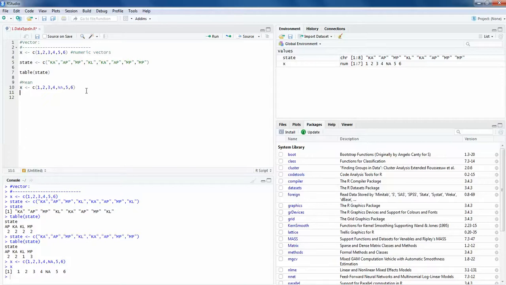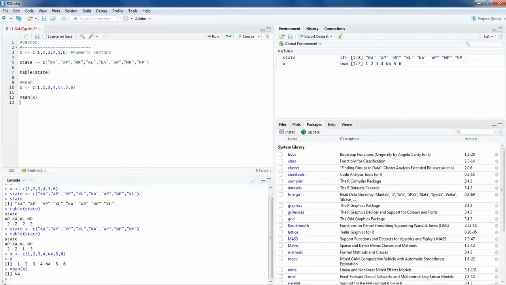If I try to get the mean for this vector, the result is not available, since we have a null value, as it would be called in other languages. So we need to remove that. How do we remove that?